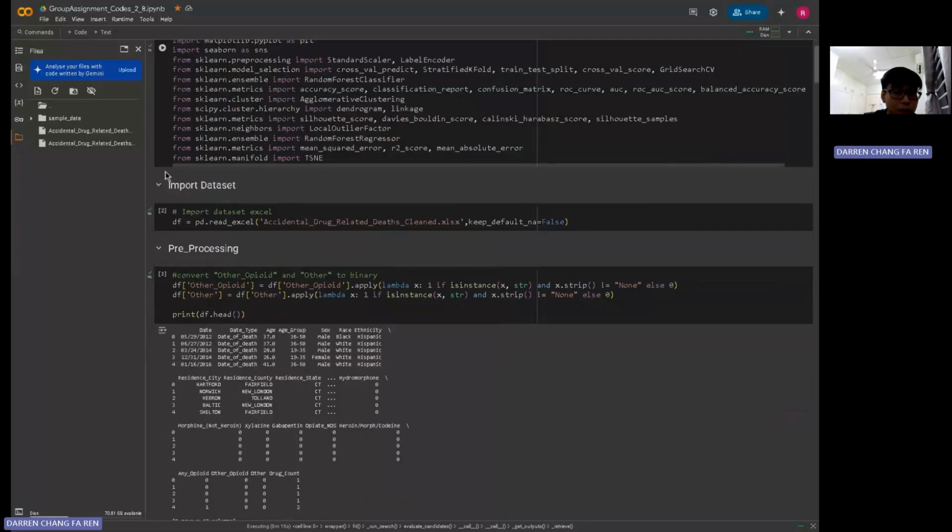The dataset is first imported into Google Colab with the condition keep default null as false, as the data has a value as string called none. By setting it to false, it will not automatically change it to none.